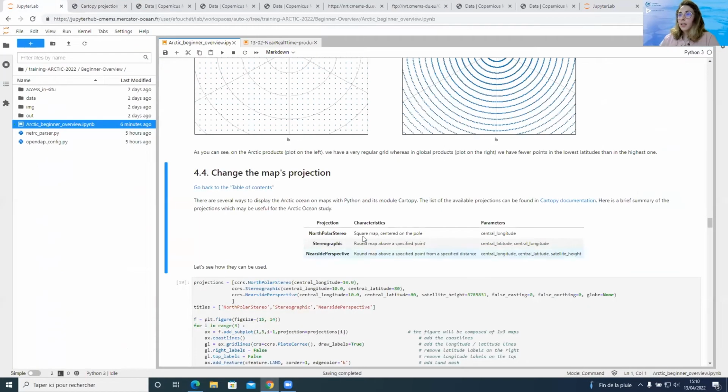In this notebook, we recommend 3 projections, which are rather convenient and relevant in the North Pole. We have the North Polar Stereo, the stereographic one, and the near side perspective. In the first one, you have to set the central longitude, but the latitude will be automatically 90 degrees. In the second one, you have to set the central latitude and longitude. And in the last one, you can change the satellite height, and it will show you the Earth as if it was from a satellite.